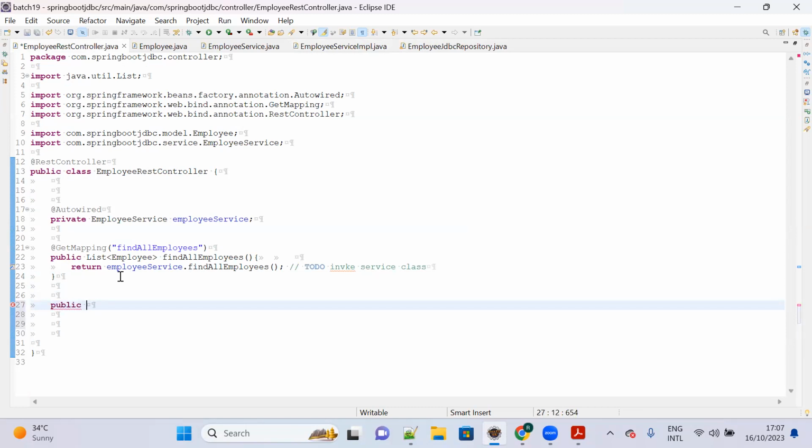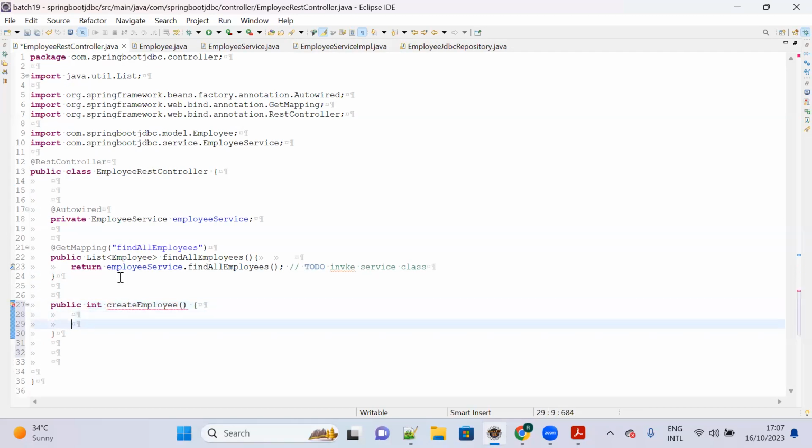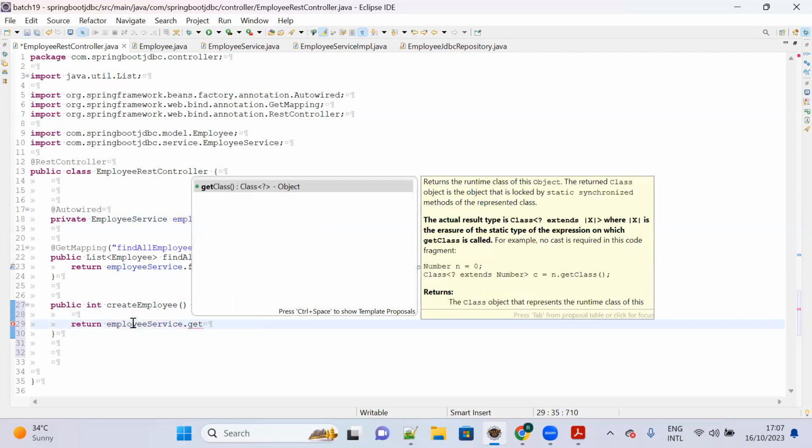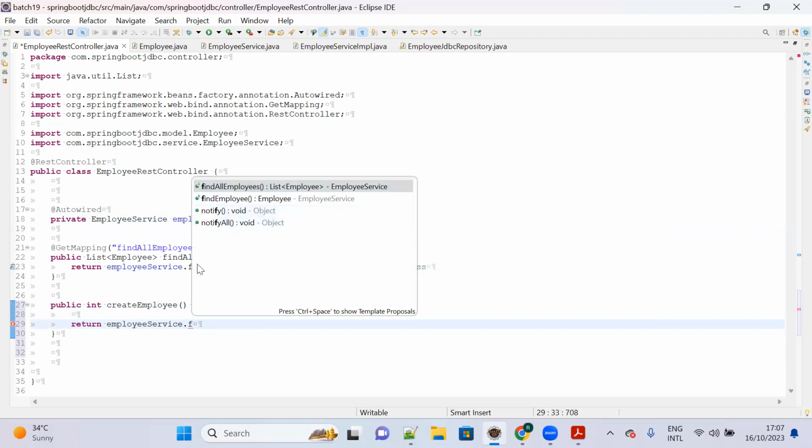Public. So how can we insert? What is it going to return? Int. The update method is returning int, that's the reason I'm giving int. Now what is the method name? Create employee API we are going to create. So who is going to return here? Employee service. We have to invoke employee service from the controller, employee service dot get. So get or find or create employee.